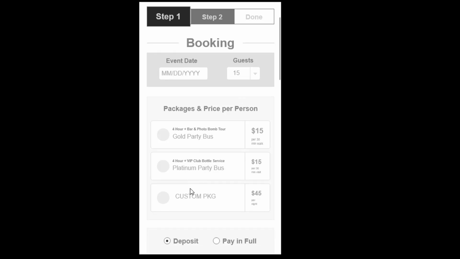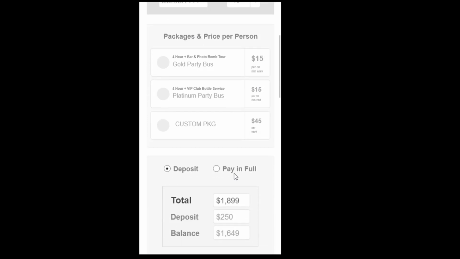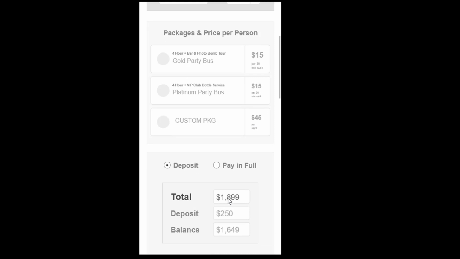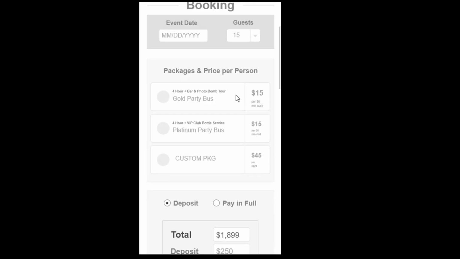Then there's packages that we could select, and it gives me my per person rate, which is much smaller, you see, than my total. So that's an important part, that they're able to see what the per person is, breaking down that total based on guests and showing the total later on.